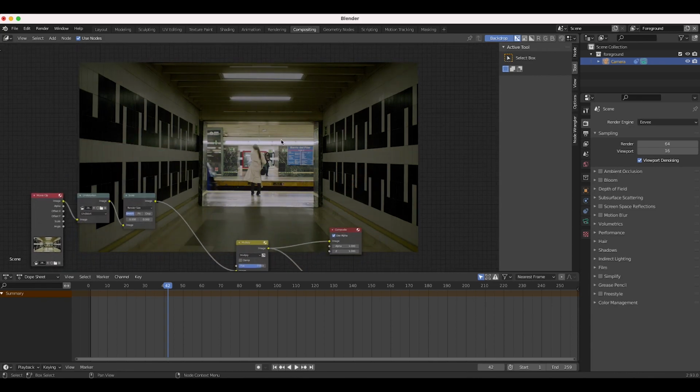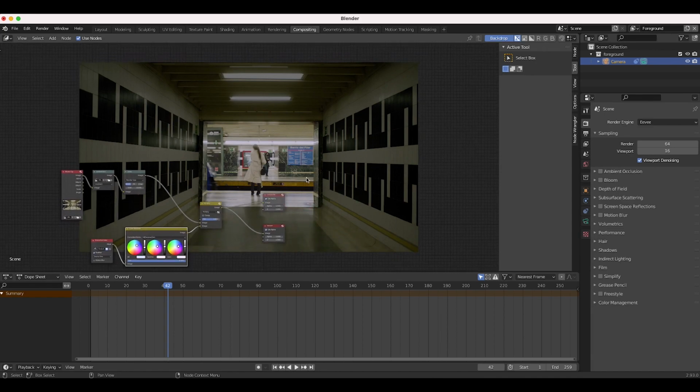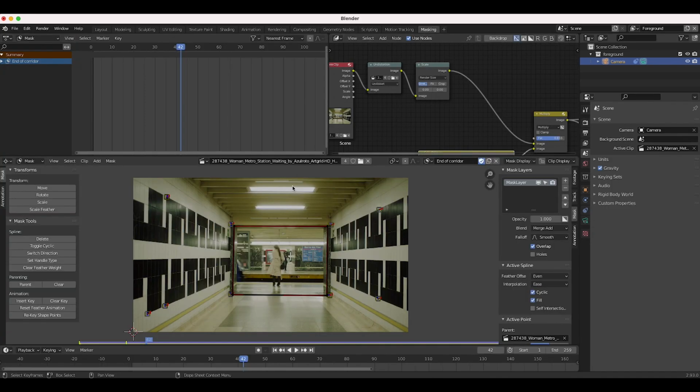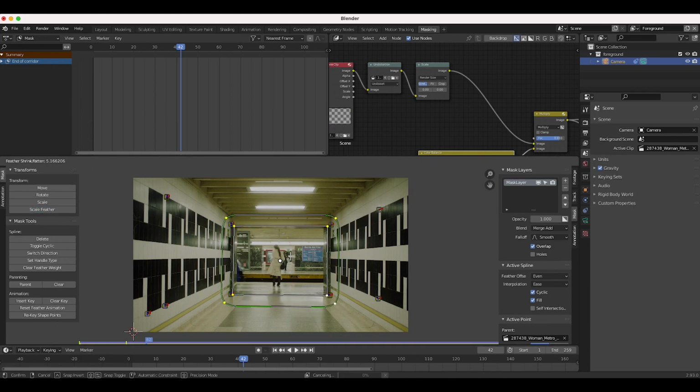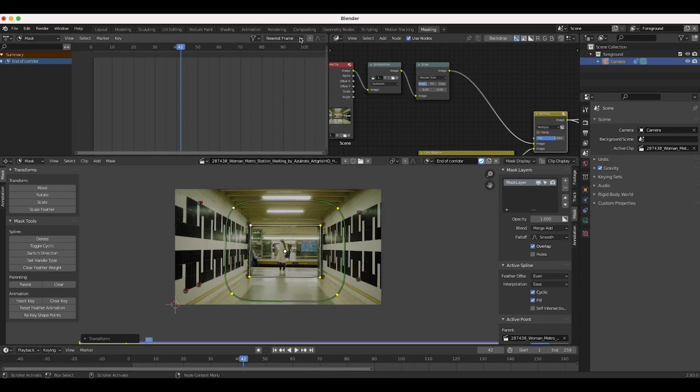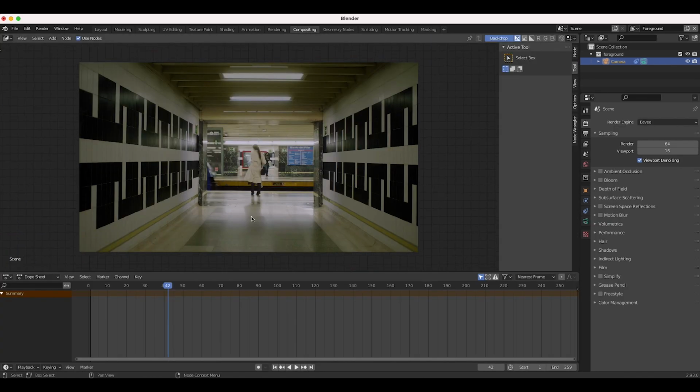Let's go ahead and feather our mask here so it blends into our shot a bit nicer. I'll go back to our masking tab. I'll select all of our masking points. I'll click on Scale Feather and then just scale it up here. And I think I want to scale it up quite a bit actually to blend it into our shot pretty effectively. Go back to the compositing tab.